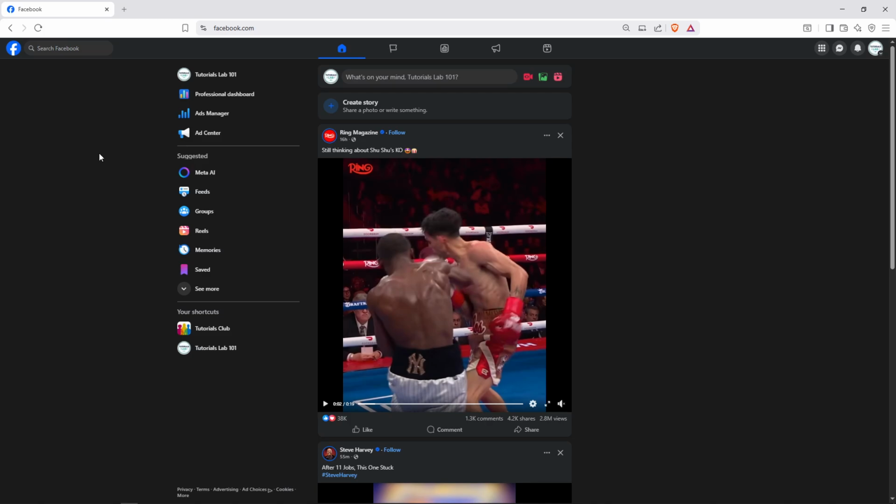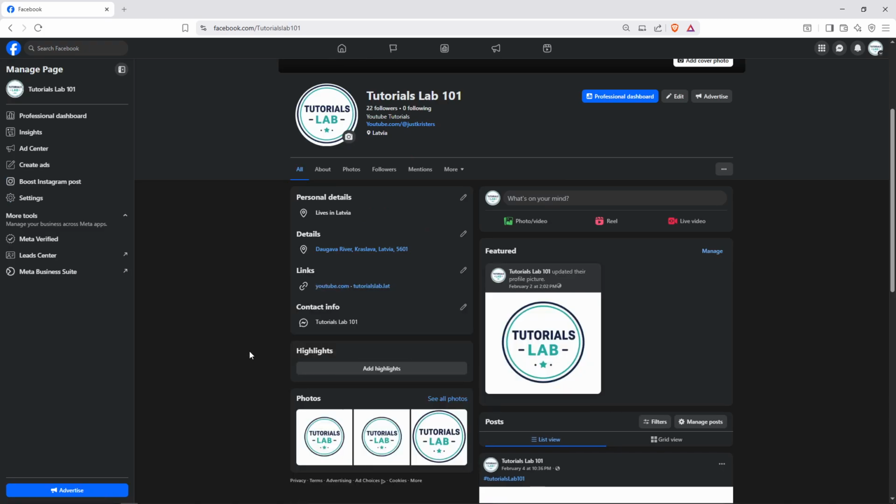Once you're there, log in using your Facebook business account credentials. After logging in, you'll be directed to your Facebook homepage. From here, look at the left navigation menu where you'll typically find your shortcuts. Click on your Facebook business page listed there. This will take you directly to your business page management area.